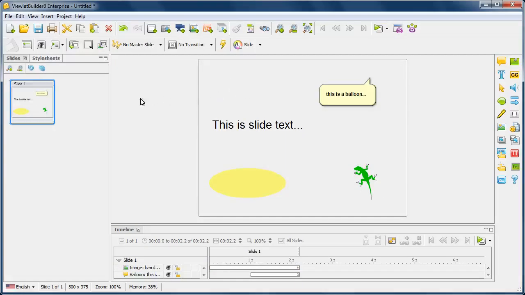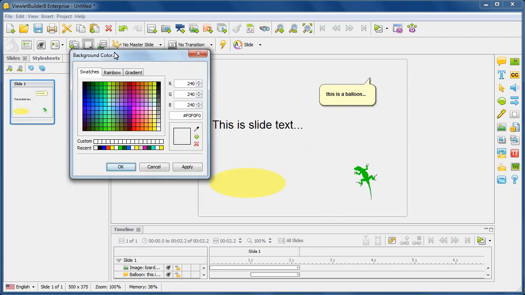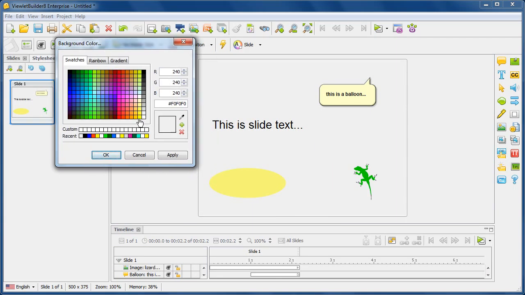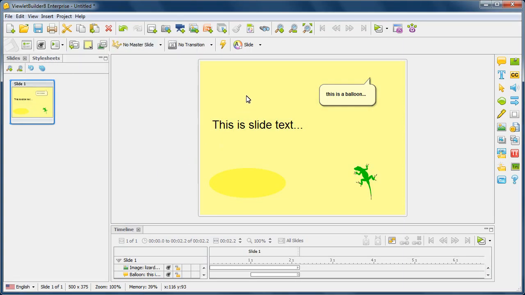First off, let's say we want to work with slide options. So we have the slide selected, and we can choose an option such as the background color. Maybe we want to change this to something like more of that color, and we click OK. And then the option is updated for the background color.